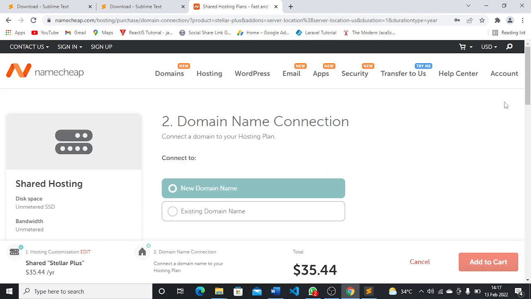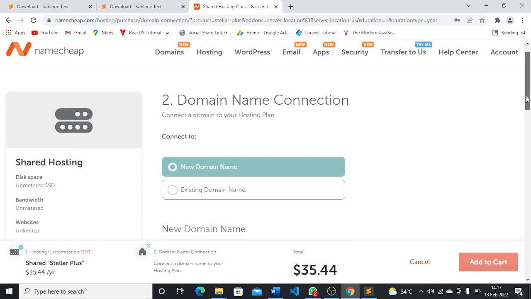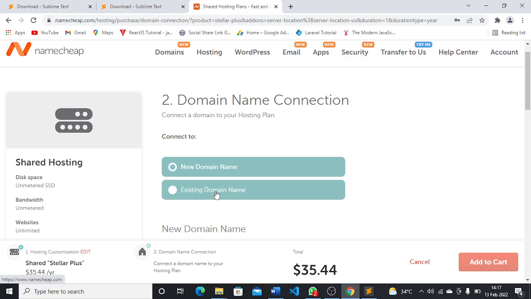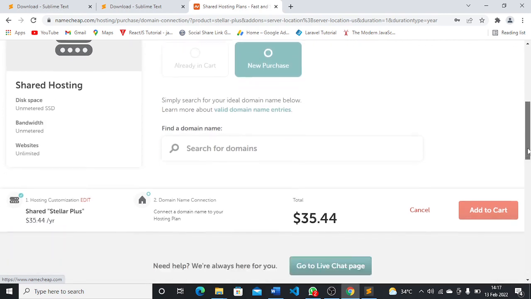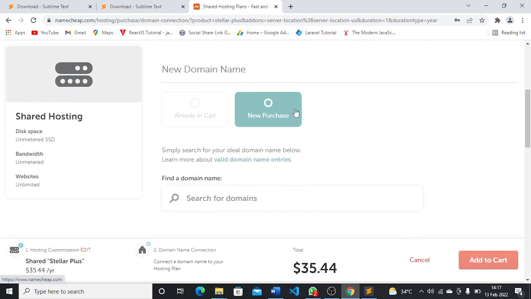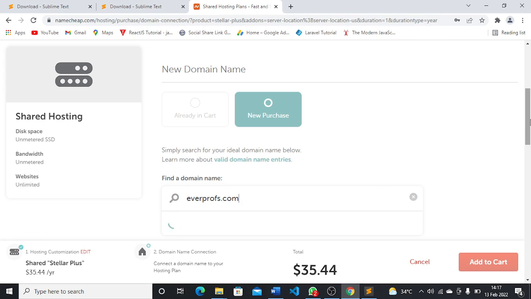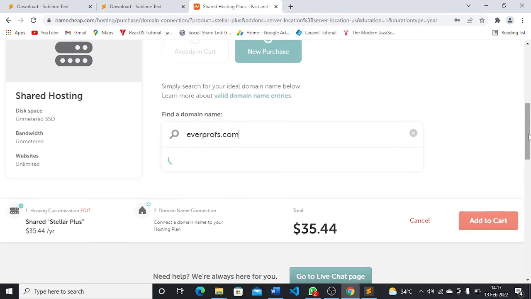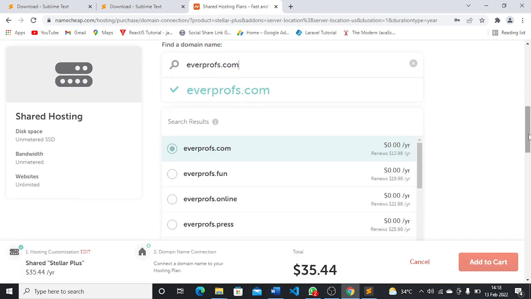Get started. Then if you already have a domain you bought from somewhere, now take a look. You can buy a domain from Namecheap and buy hosting from this place. It's very simple. You can connect the domain you bought by clicking here. But if you don't have a domain, you can come to this place and search for a domain. Now let's look for that everprof. We searched at the other place, everprofs.com. I think this was the one that was available on that site. Let's see if it is available here again.